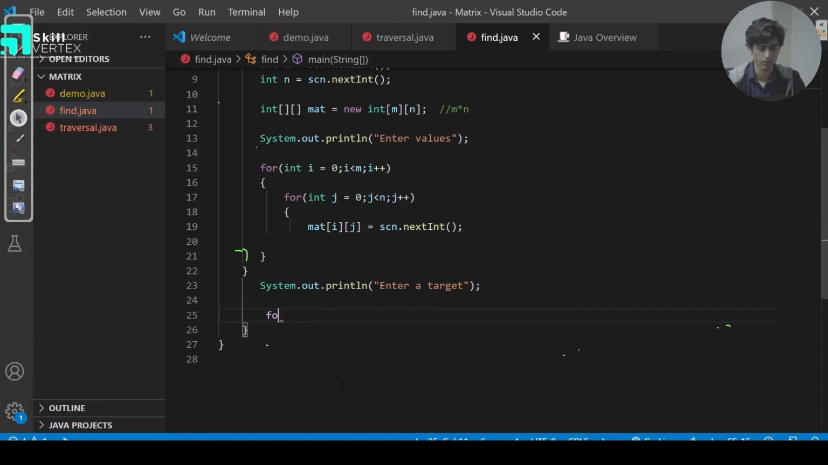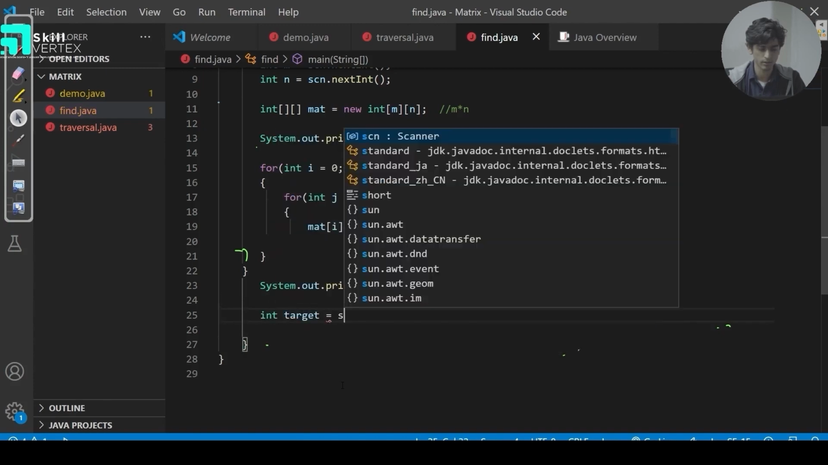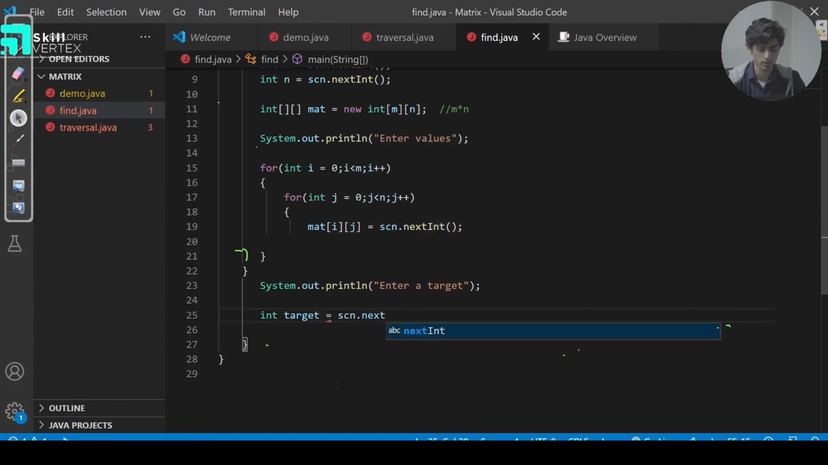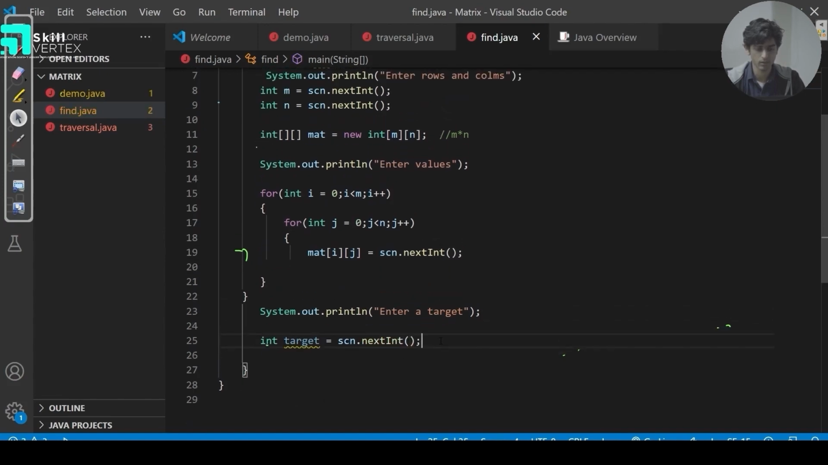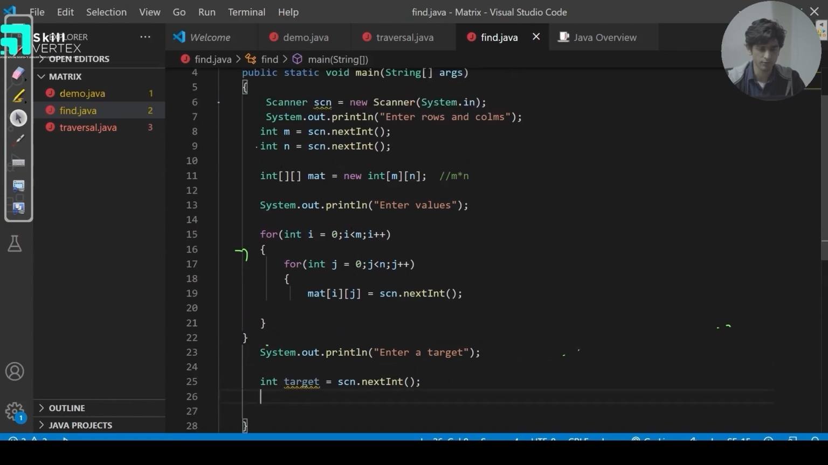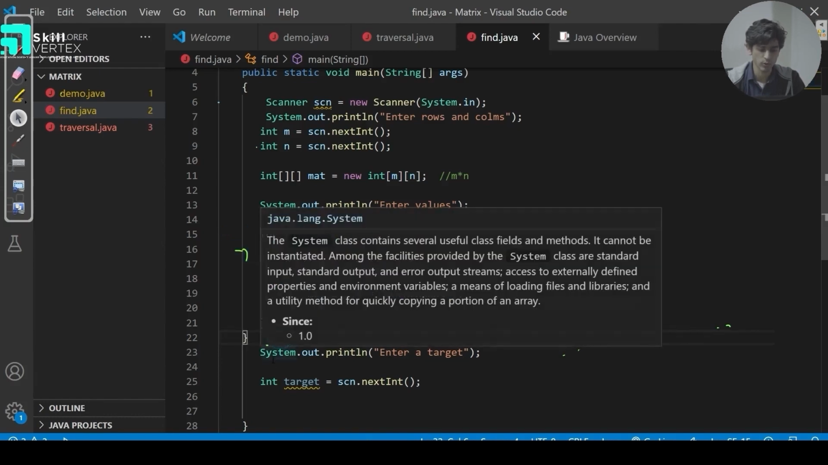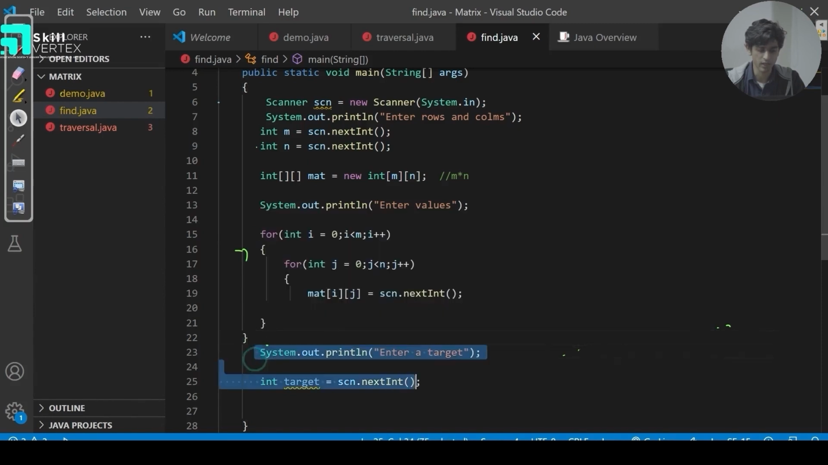So now, not the for loop, I should take the input of target from the user, scn dot next int, fine. Now what I want to do, I have taken the input of m and n, I have made a matrix of dimension m and n, then I have entered the values in the matrix, right? The user has entered the values present in the matrix, right? So my matrix is filled. Now I've taken the input of the target.